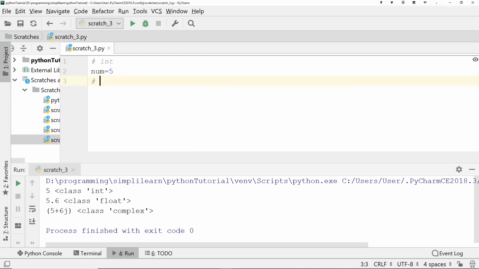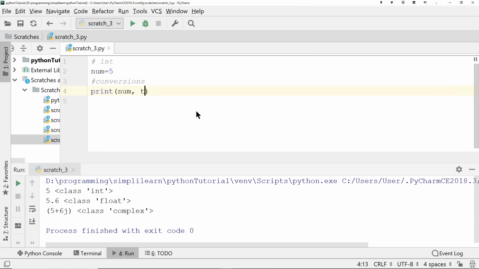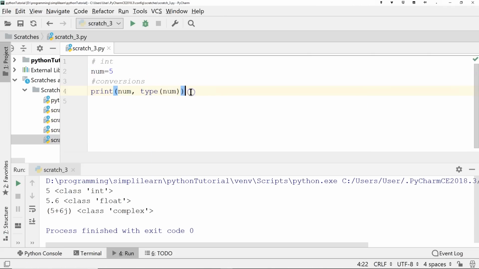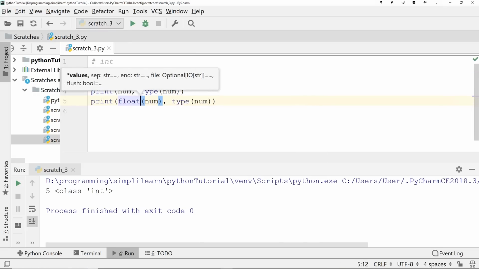And let's go ahead and put a little note here, conversions. And let's start with here's our print. And we'll go ahead and do our number, comma, type, back to what we were doing before, so we know what the type is, type number. So that's just from before. And let's say we want to convert it from a regular number to a float. And we can simply do something that looks like this. There's our number, but I want to convert it. So I'm going to convert it to float.